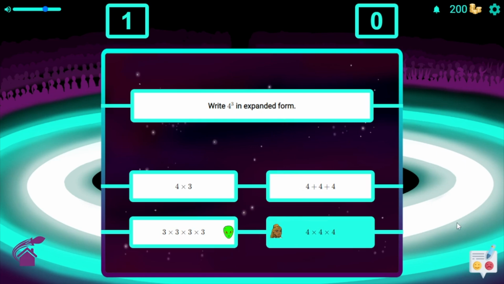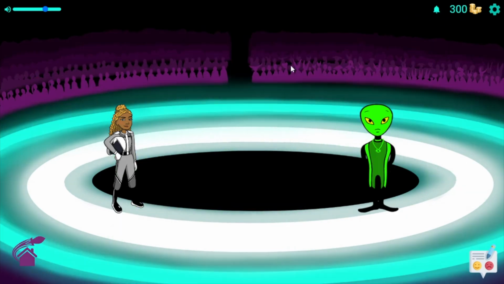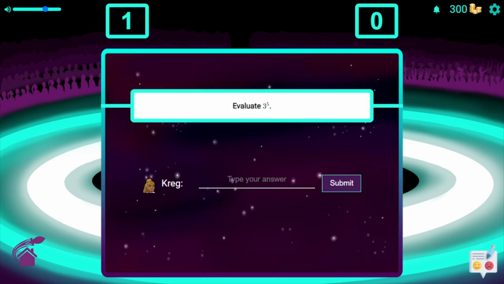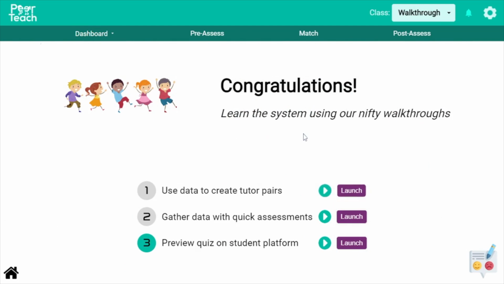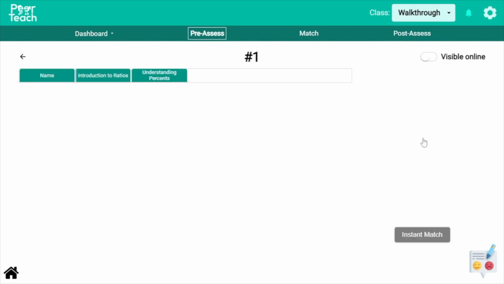It's incredibly important that they do this task independently without asking for help or searching for answers online. You may want to provide scrap paper and, depending on the topic, a calculator. On the teacher side of the platform, you can see real-time results. Simply click Pre-Assess and then the results icon for the pre-assessment.